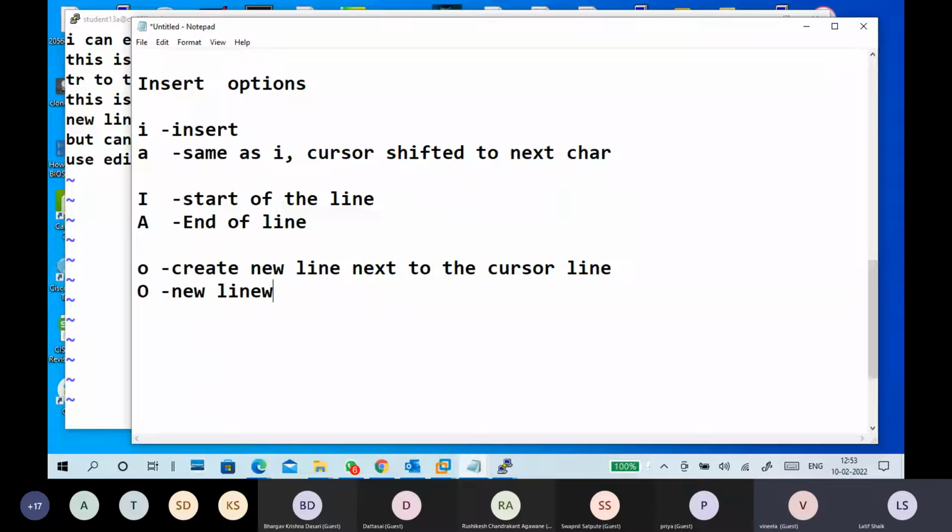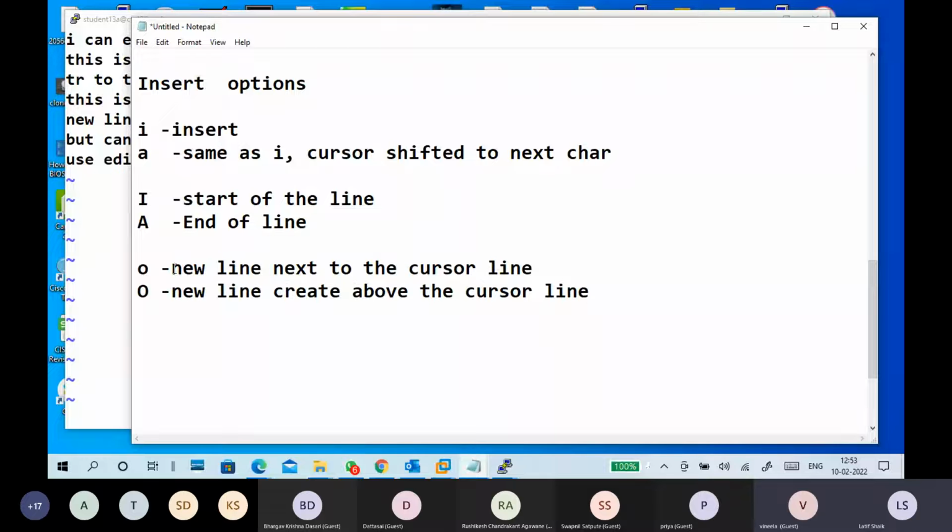A new line is created above the cursor line.